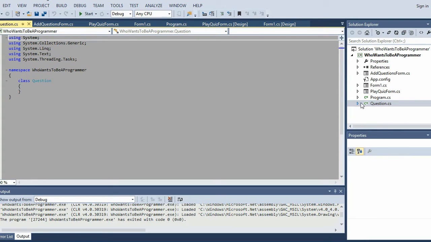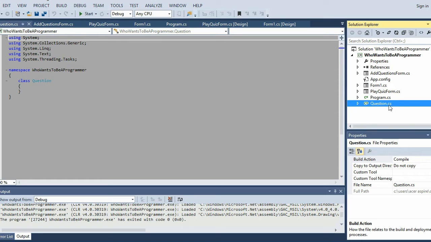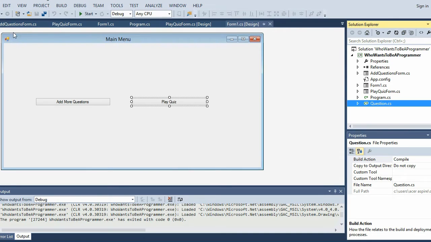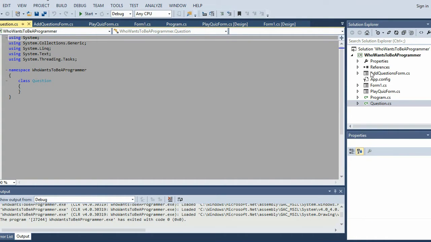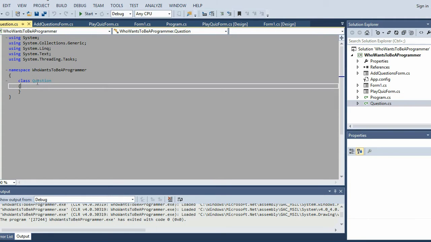Okay, let's go ahead and start writing the code. I'm just showing you the Solution Explorer so that, if by mistake you close the question class from the code view and you see it's no longer in the tabs, you can always bring it back by double clicking on the question in the Solution Explorer. Okay, all right. So this is our question class.